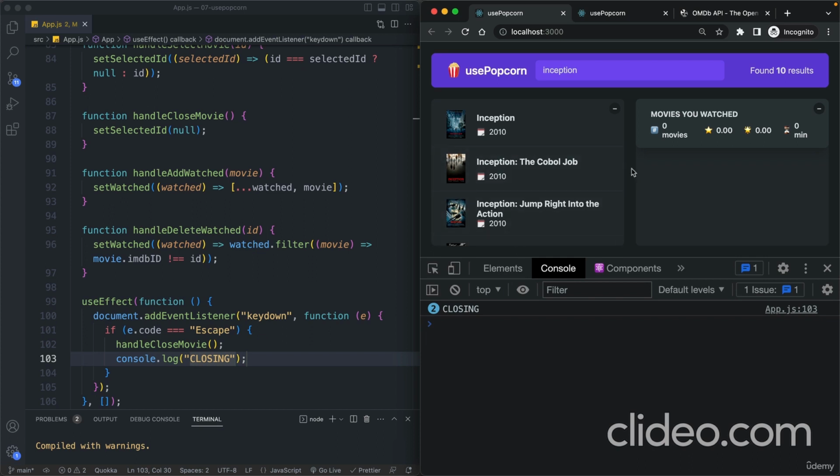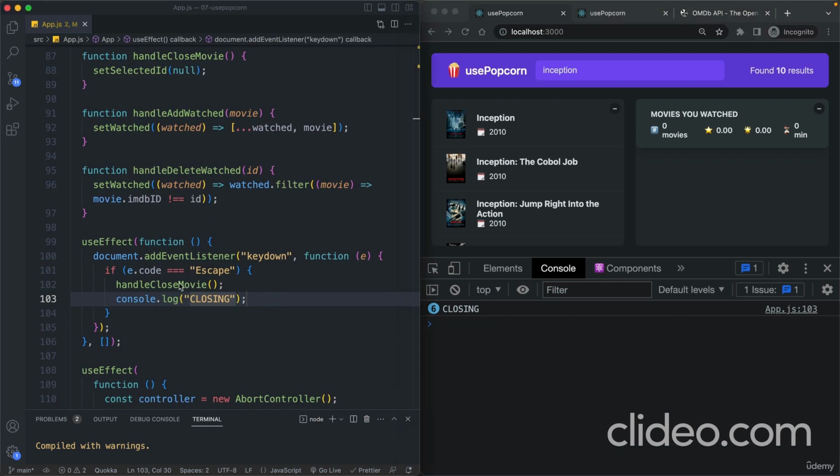So again, as I keep hitting the escape key, we see here by this log that actually this callback function here, so the event listener is still listening for the keydown event, and it will then execute this function each time that the key press happens, which is, however, not really what we want in this situation, because we actually don't even have a movie opened here. So basically what we want instead is to only attach this event listener here to the document whenever we actually have the movie details in our tree. So whenever that component instance is actually mounted.